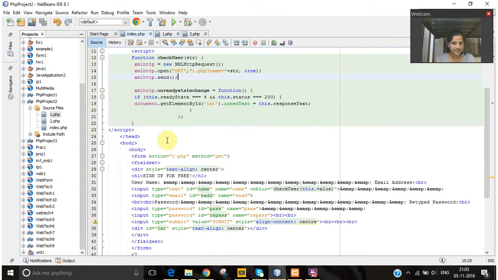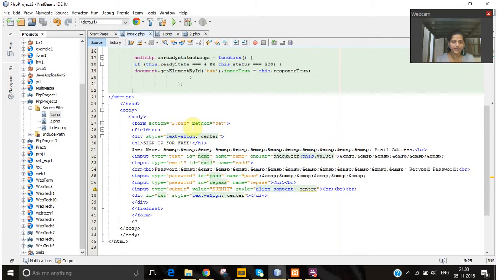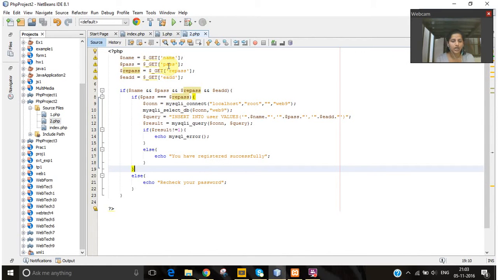Now in the index page we see that when the form is submitted, it will be directed to 2.php. So let's check what is in 2.php. Over here we have saved all the text fields into variables respectively. Now if all the variables have some value in them, then the if block will continue. Inside it we have given if password is equal to repassword. As I told before, if the password is equal to the retyped password, then only this will execute. If not, it will echo recheck your password.